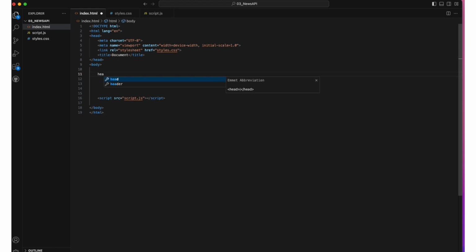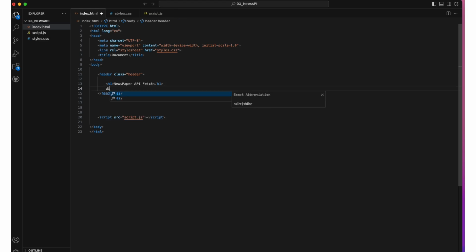So in the body, let's start with HTML. I'm going to go with the header, and I'm going to keep it simple anyway. For the header, I'm going to give a class of header to make it easy to style. Then an h1, which will be hard-coded, "newspaper API fetch", and then there will be another div with the class name of search container.